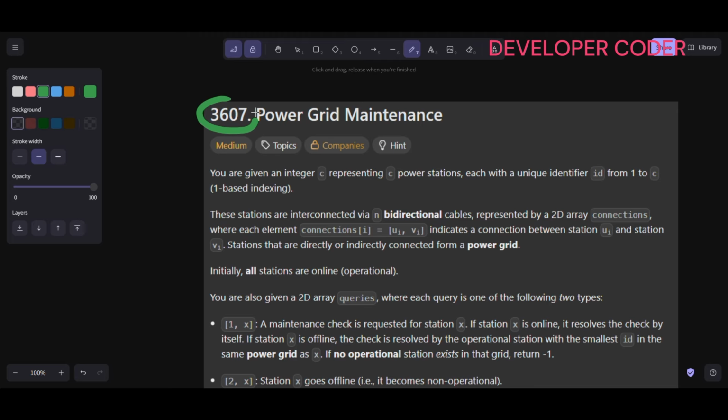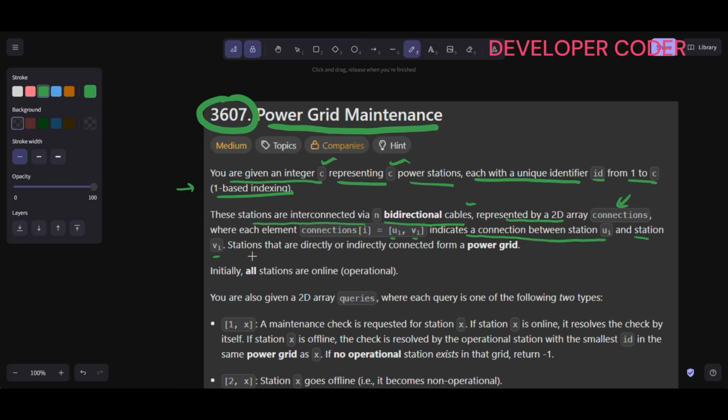Problem number 3607. Power grid maintenance. In this problem, you are given an integer C representing C power stations, each with a unique identifier ID from 1 to C. So it is nothing but one-based indexing, right? And these stations are interconnected via n bidirectional cables represented by a 2D array connections, where each element connections[i] equals [U, V] indicates a connection between station U and station V, and stations are directly or indirectly connected within a power grid, right?